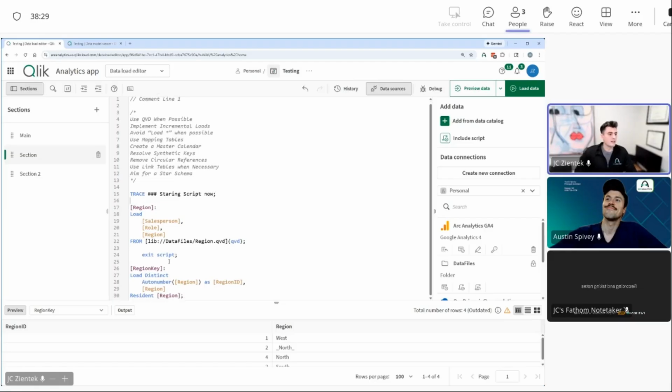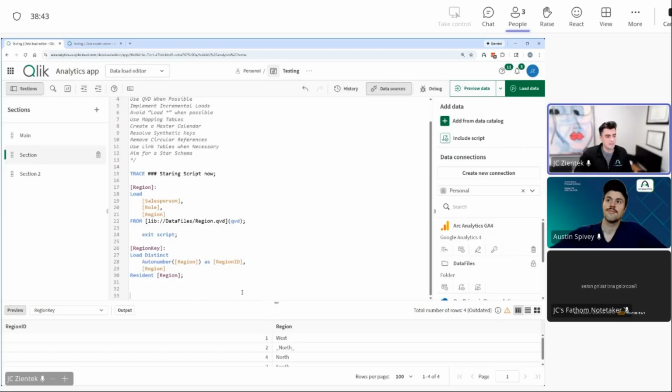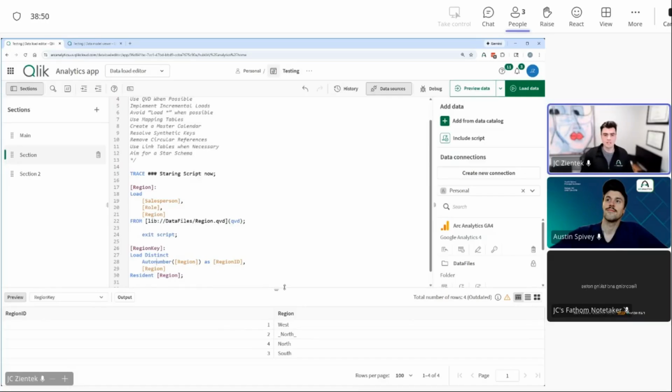And then down here, I have a sample where I'm just loading in a QVD file to show how the different coloring works between a table, a function, a field name, and then even a little bit further down here, we can see things like an autonumber function.